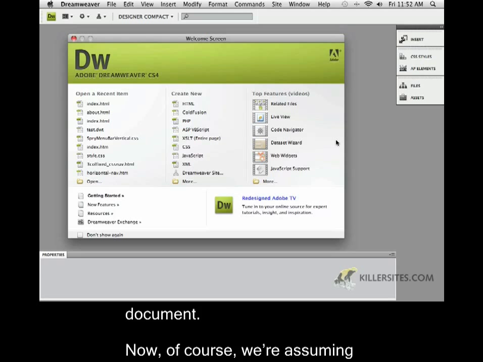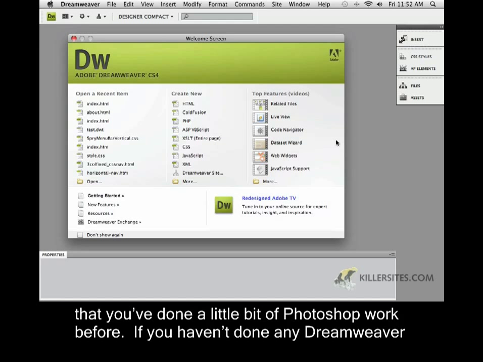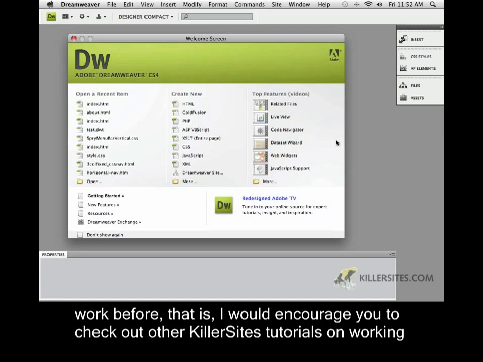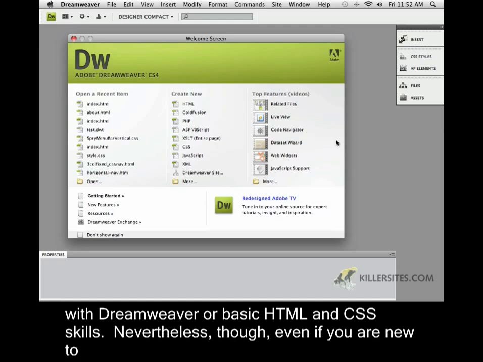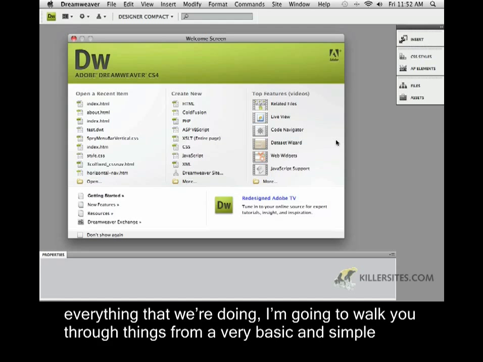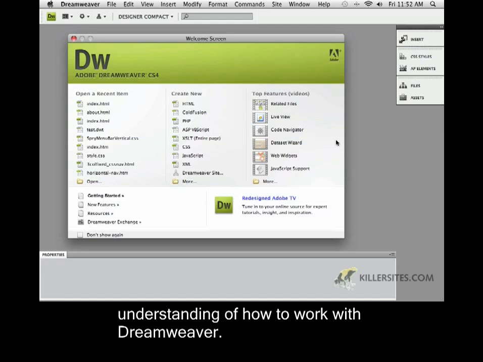Now, of course, we're assuming that you've done a little bit of Photoshop work before. If you haven't done any Dreamweaver work before, that is, I would encourage you to check out other Killer Sites tutorials on working with Dreamweaver or basic HTML and CSS skills. Nevertheless, even if you are new to everything that we're doing, I'm going to walk you through things from a very basic and simple understanding of how to work with Dreamweaver.